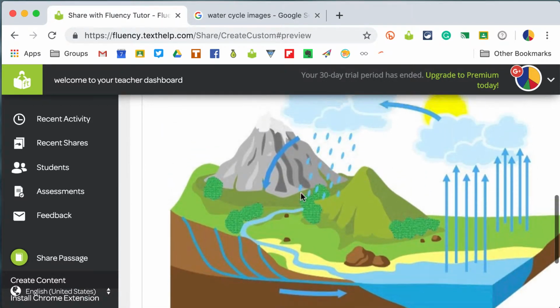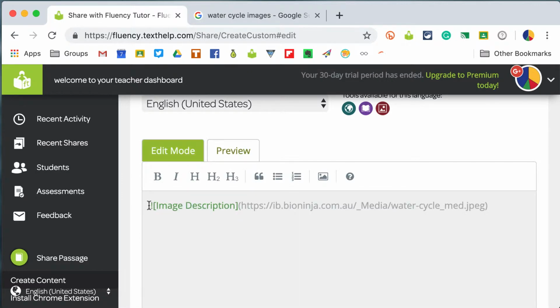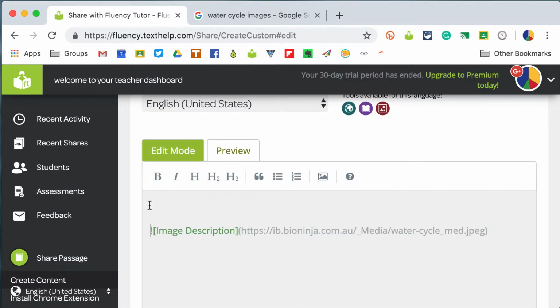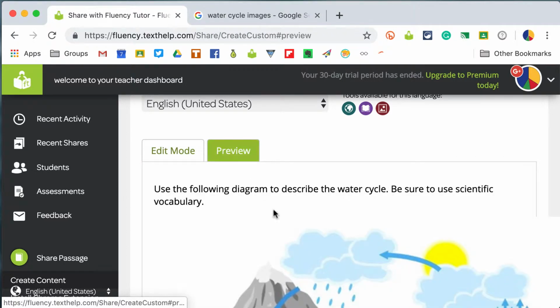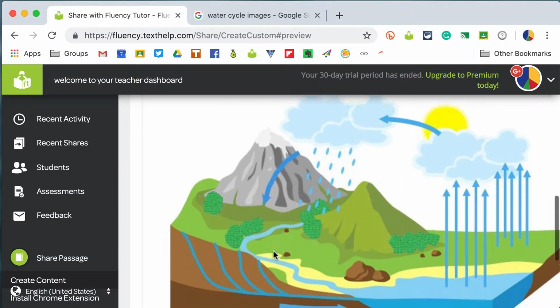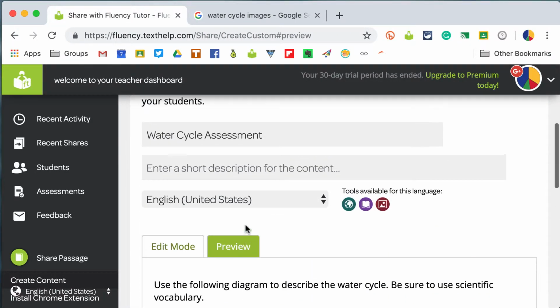Right? So the student sees this image. Now if I want, I could come in here and above it give the instructions. So, use the following diagram to describe the water cycle. Be sure to use scientific vocabulary. So then what the student will see is this. And so they'll have this image, and they'll have the instructions.